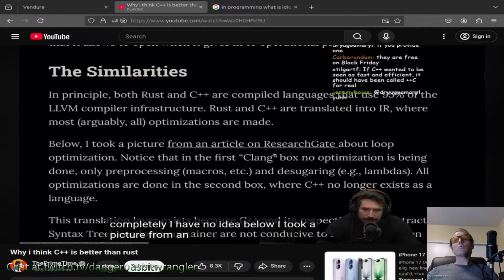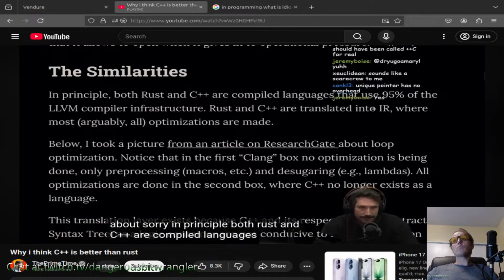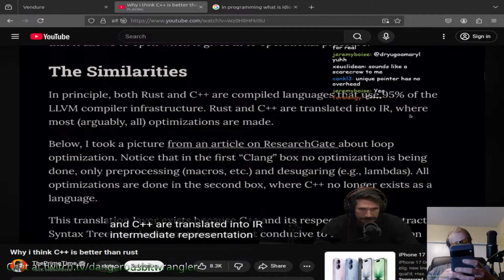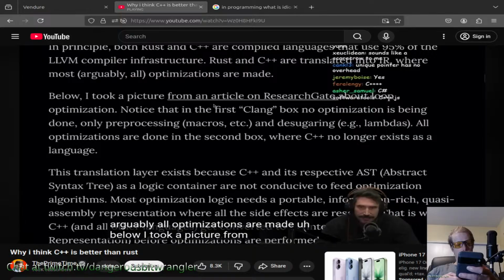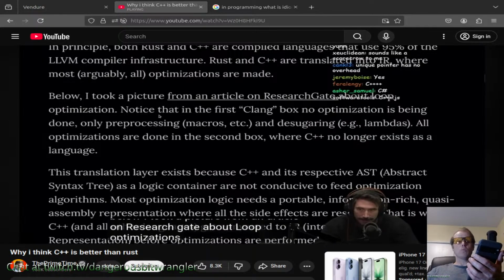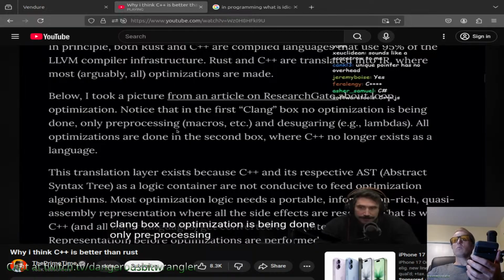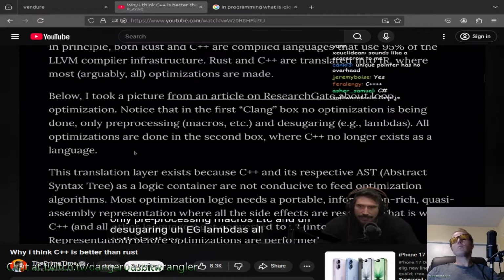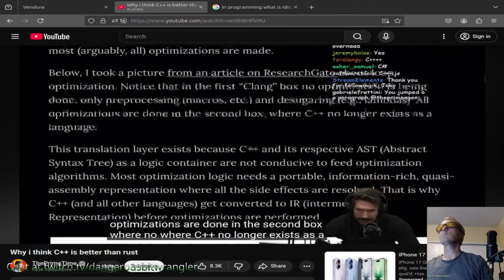Below, I took a picture from an article on ResearchGate about, in principle, both Rust and C++ are compiled languages that use 95% of the LLVM compiler infrastructure. Rust and C++ are translated into IR, intermediate representation, where most, arguably all, optimizations are made. Notice that in the first Clang box, no optimization is being done. Only pre-processing, macros, etc., and desugaring, e.g. lambdas. All optimizations are done in the second box, where C++ no longer exists as a language.